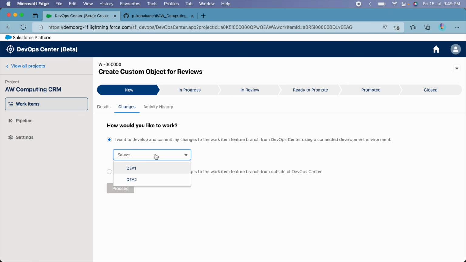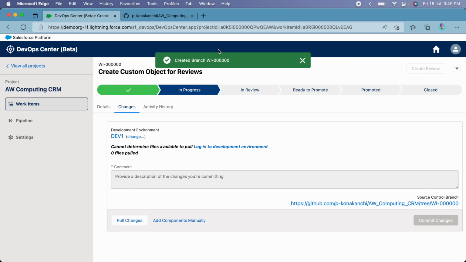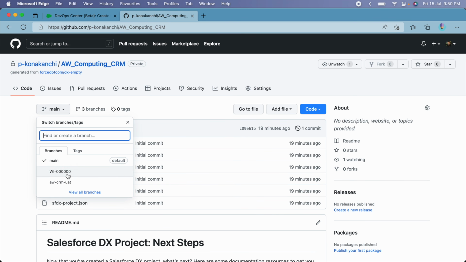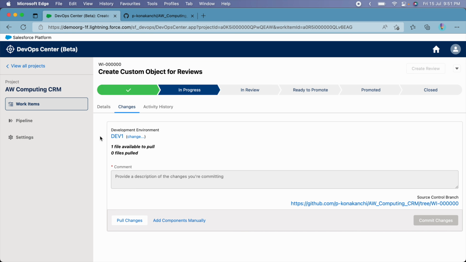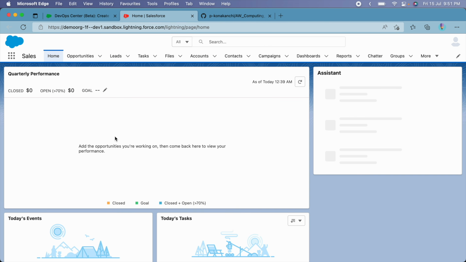So he selects that and from the drop down select the dev environment that he needs to work on, let's say dev 1, and click on the proceed button. This then creates a feature branch and the name of the feature branch is exactly same as the name of the work item. We can see that in the GitHub repository, the new branch for the feature branch is created. So back in the DevOps Center, the developer clicks on the dev1 environment directly from the work item and it launches the dev1 environment in a new tab.